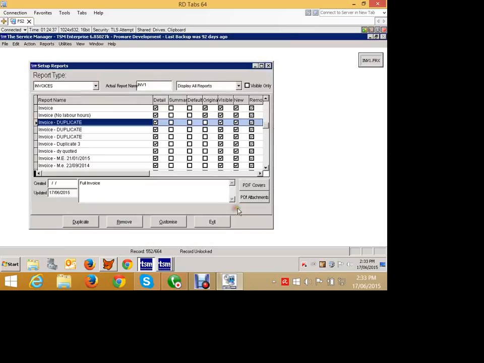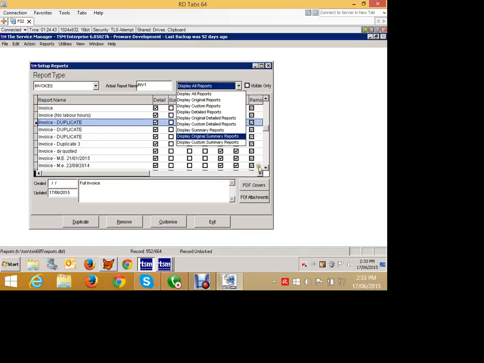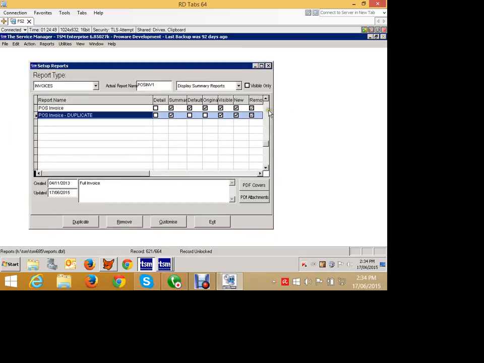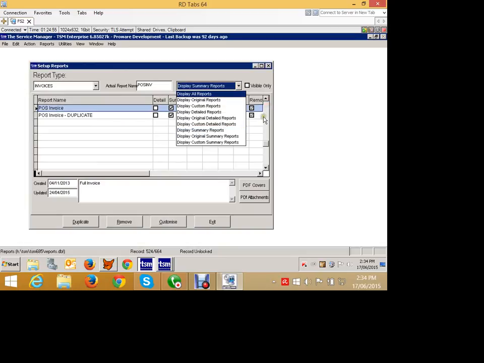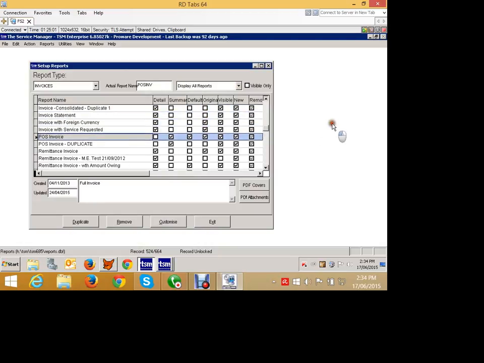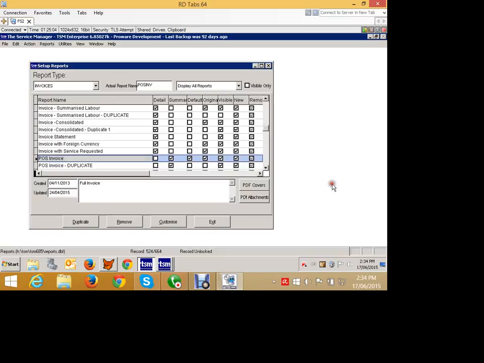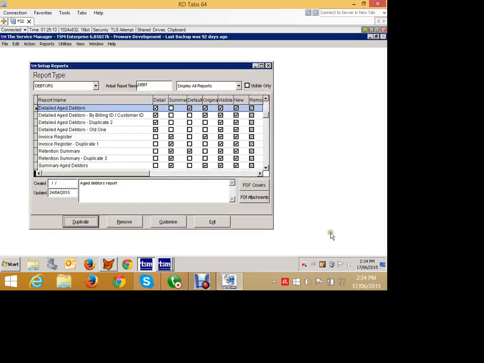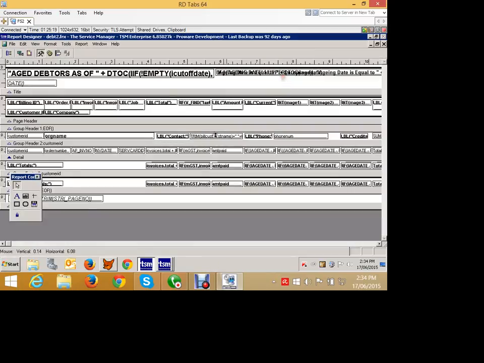If I did a summary report, so that's easy for you to see. Oh, it's the wrong section. We don't have summary invoices, so if I go to reports, set up that. Okay, detailed aged debtors, for example. So this gives you a better idea of what it is.